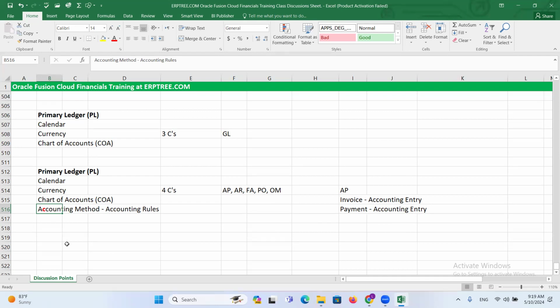Accounting method consists of accounting rules, which talk about how the accounting entries need to be created for these applications whenever you create transactions. The accounting rule only will decide what accounting entry needs to be created for an AP invoice, or AP payment, or AR transaction, or AR receipt, or fixed assets, or any other application. That's all, these 2-3 points.